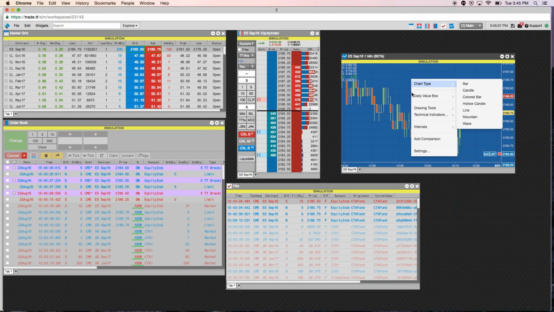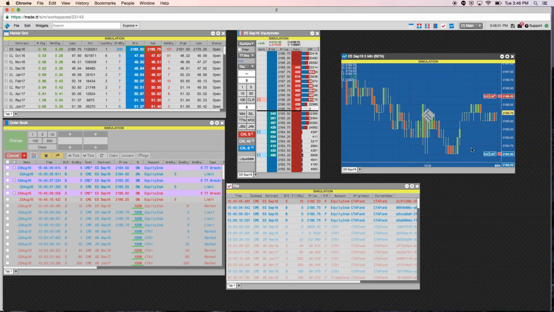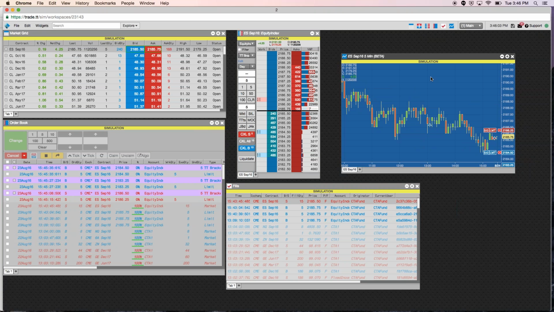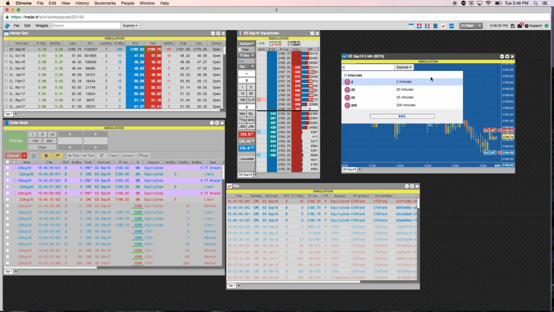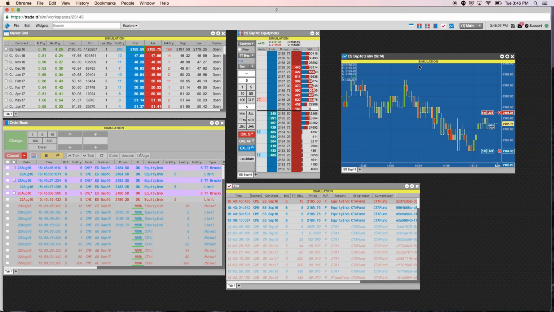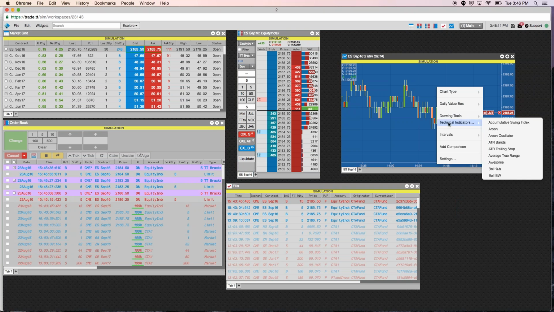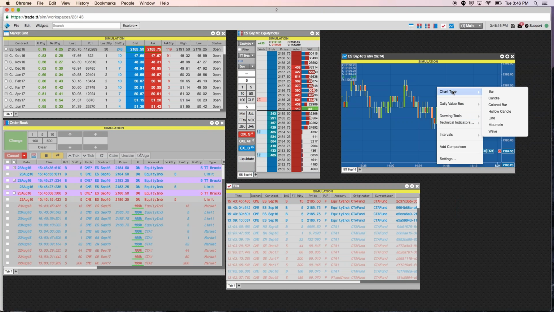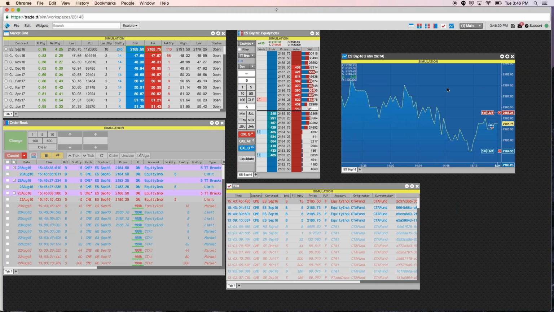While I'm on the chart, I'll show you a few of the nice things. I can change the interval very quickly. I can go to 5 minutes. Instead of using the search bar, I can just type in a number, type in 2, enter. It'll take me to a 2 minute candle chart. You can configure the charts to go to different types. We've got bar charts, candles, line, mountain, wave. I kind of like mountain charts. They don't work as well with the indicators, so with the bar chart.